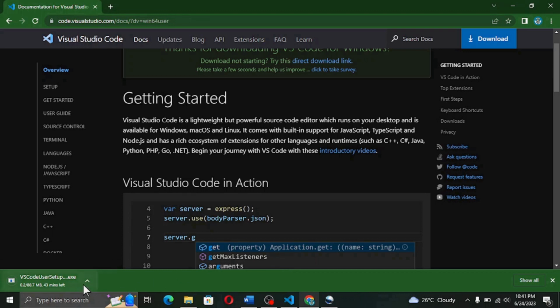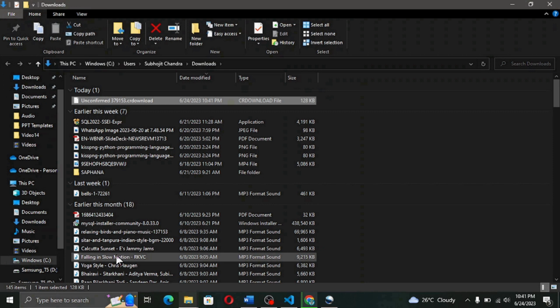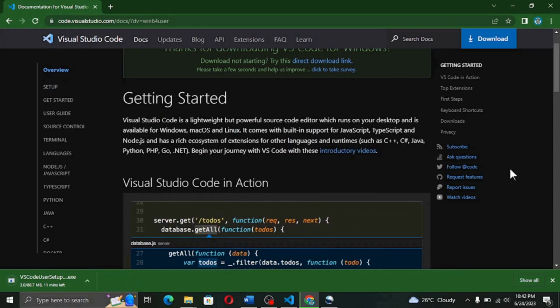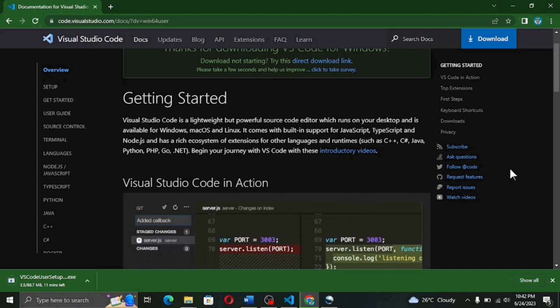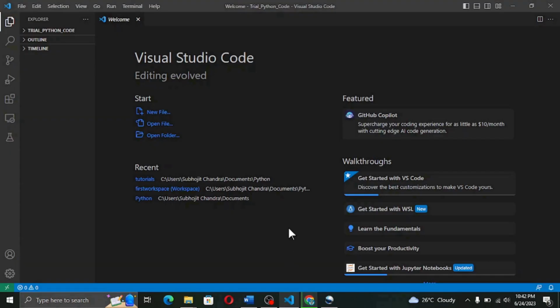Once the download is complete, locate the installer file in your computer's downloads folder or the specified destination folder. Double-click on the installer file to run it. Follow the on-screen instructions to complete the installation. Launch the application and you will see this screen.